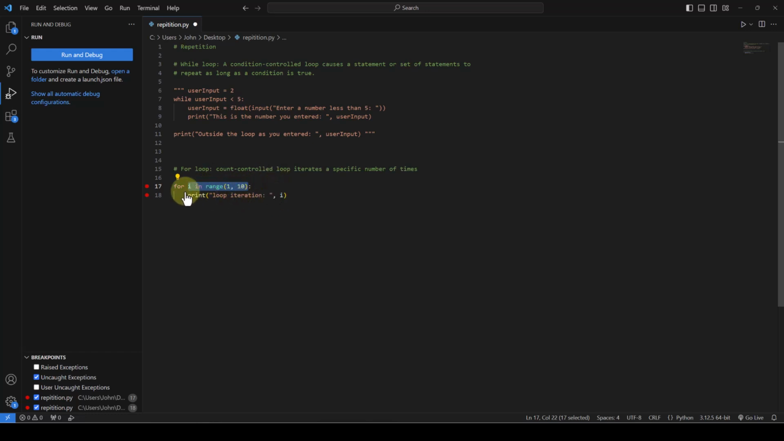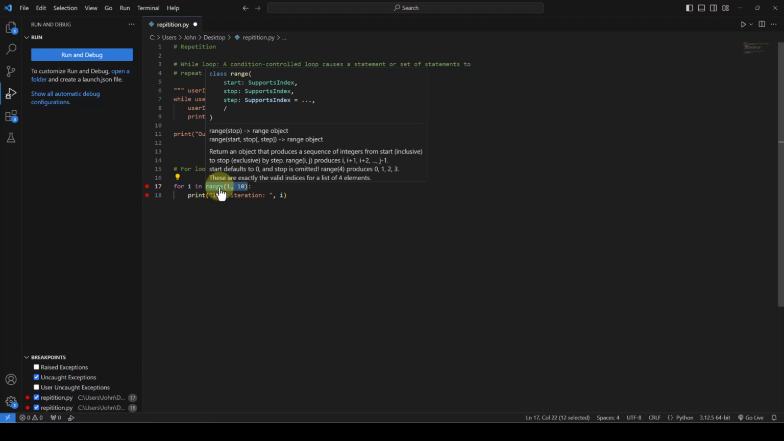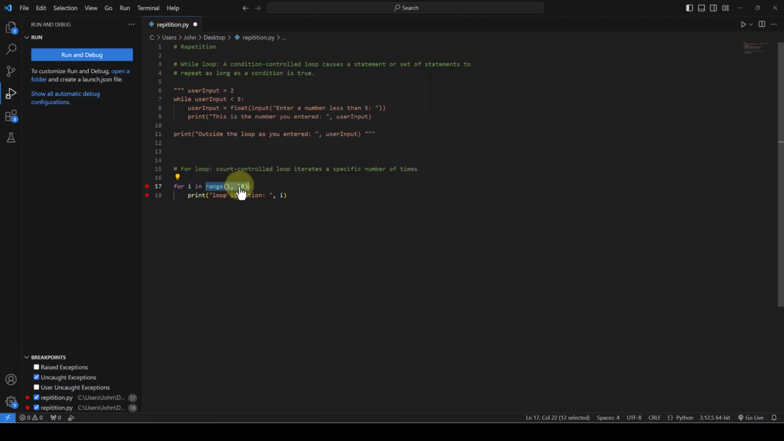We can loop over a number of different things, but in this particular case we're looping over a sequence of numbers. This part here, all it does is give a sequence of numbers starting at 1 all the way up to 9. So 1, 2, 3, 4, 5, 6, 7, 8, 9. And each time through the loop, or iteration, i is going to be equal to 1, then 2, then 3, then 4, 5, 6, 7, 8, 9. Then it's going to finish that loop.